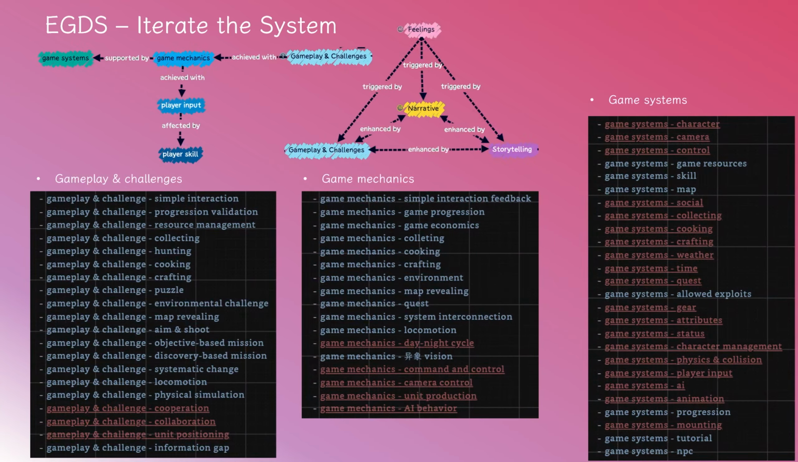After talking about the feelings, I also want to mention those three important parts. First is the gameplay and challenges. Gameplay and challenges are achieved by game mechanics, which are supported by different game systems. The player interacts with the game mechanics with their input, and of course their input is affected by their player skills.